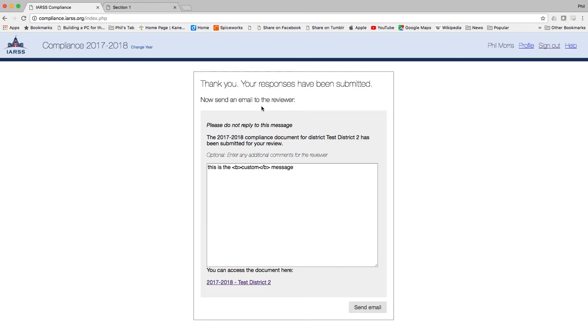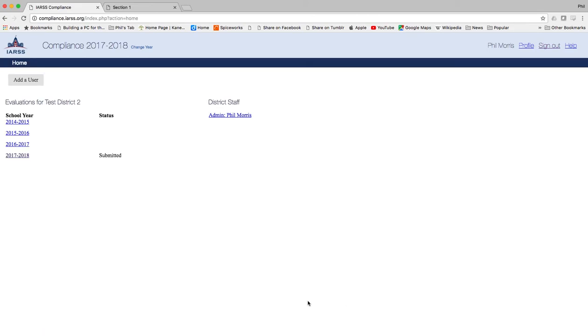And now you can send an email to the reviewer. Upon doing that, send the email. And now it will say a status of submitted here, and the reviewer will get notice that they can go in and take a look at different things within your compliance document.